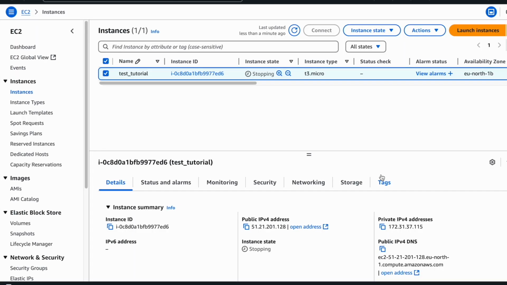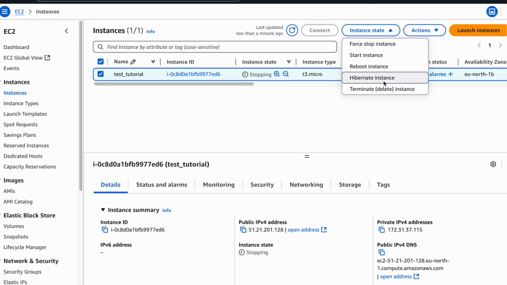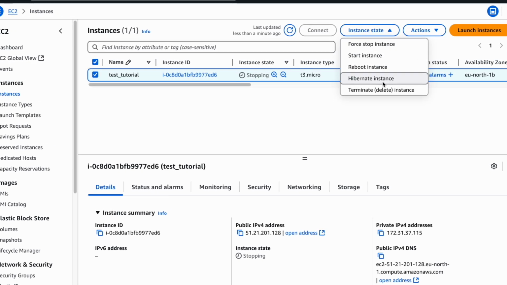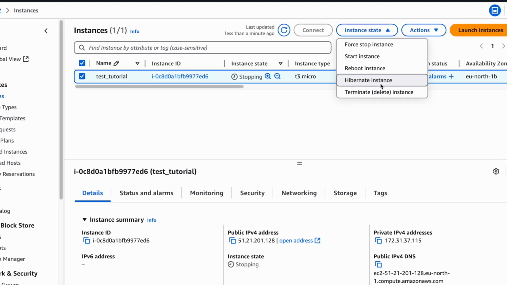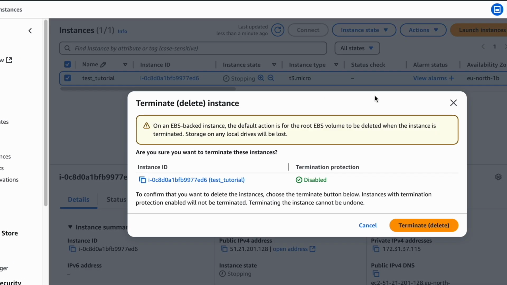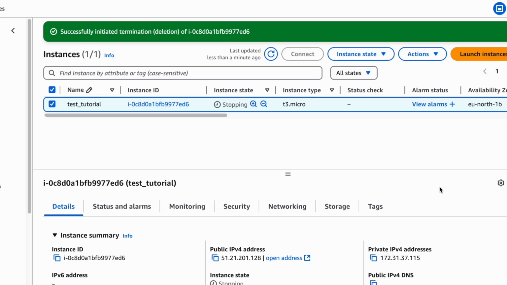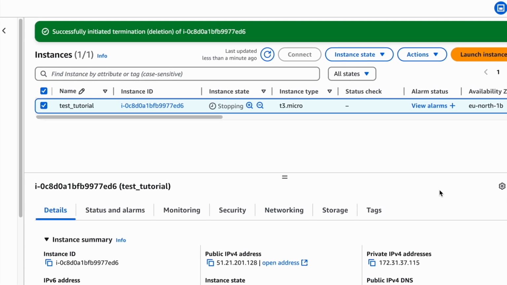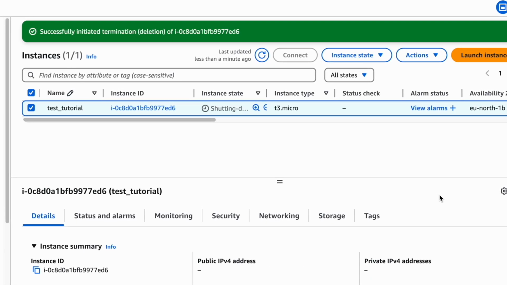Once you are done with your testing, you can select instance state and stop the instance. Once the instance is stopped, if you do not want to use it any further, you can select terminate. Now this will erase the instance from your AWS account and you can no longer access any of the data that was stored in it.